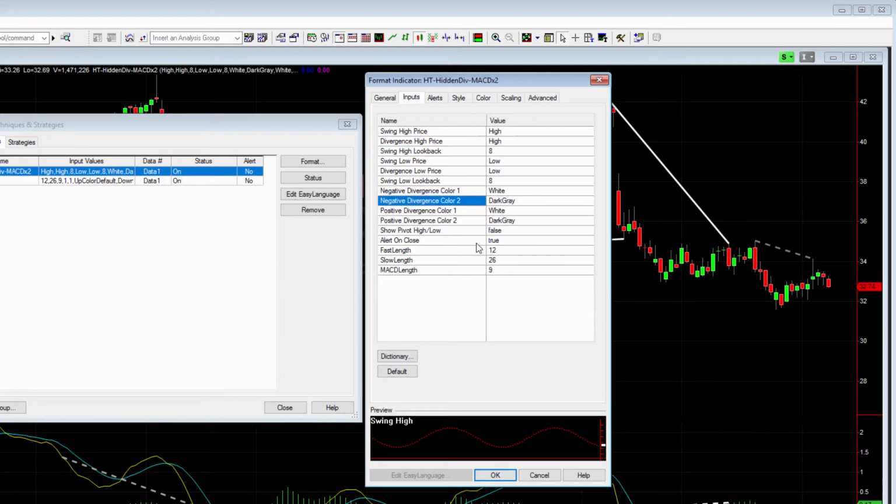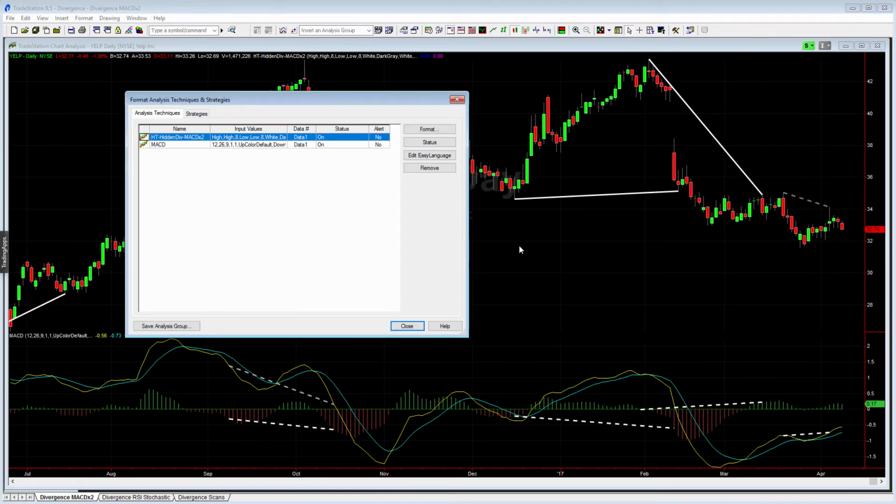Now we don't have labels, we don't have a legend, this is kind of no frills. It's meant to be very inconspicuous, and it's meant to blend very well with the standard divergence without the two indicators stepping all over one another on the chart. We'll show you how it looks all together, both indicators on one chart. You've also got the same alert on close, and you have the settings for the MACD. Okay, we're going to click cancel because we're not going to save any changes there.